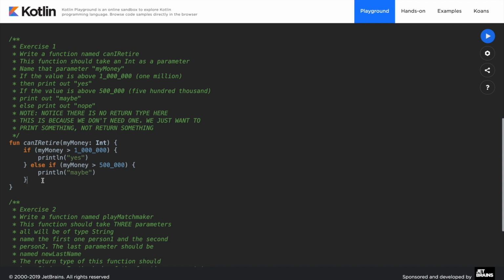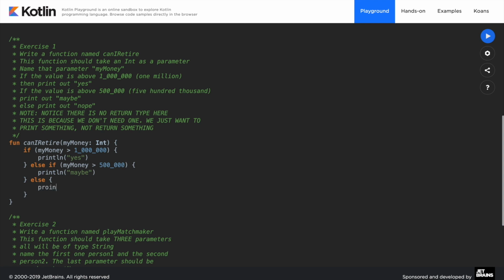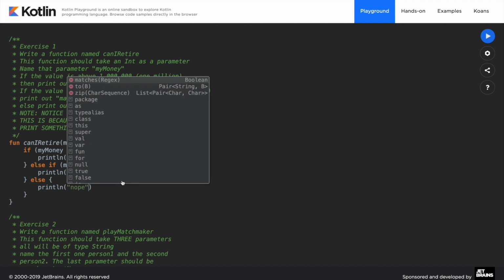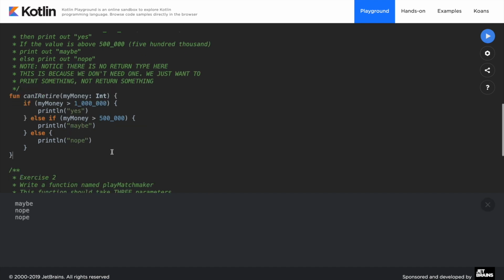So if you remember from the past video, after this one fails and this one fails, we need some sort of a fallback. You don't have to provide it, but in this case, it says that the fallback should be else print out nope. So we just simply type in else, open bracket, close bracket, and then print line, and then nope. Oh, that is not what I wanted to do. Okay, great. So let's play this and verify that this actually worked.